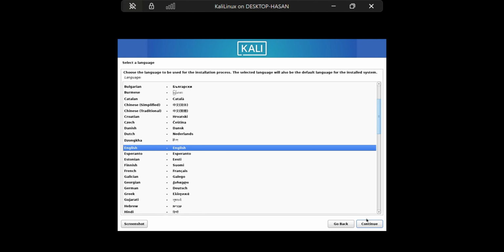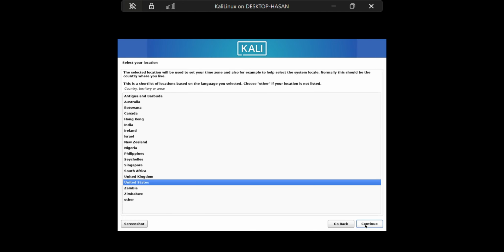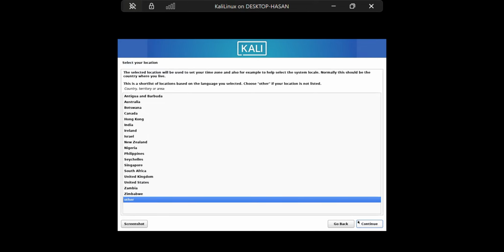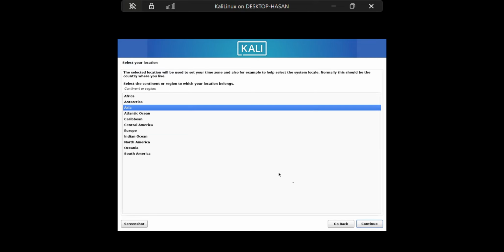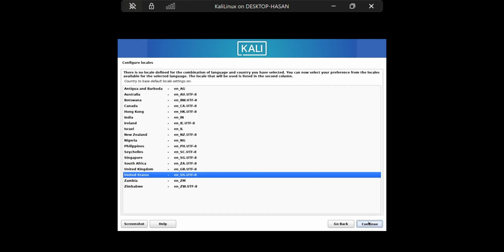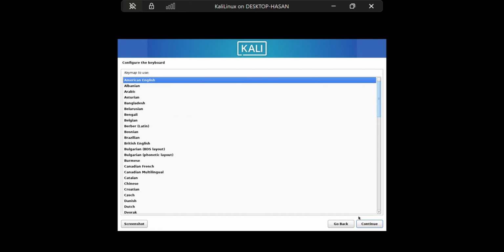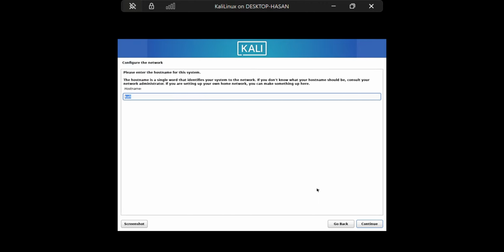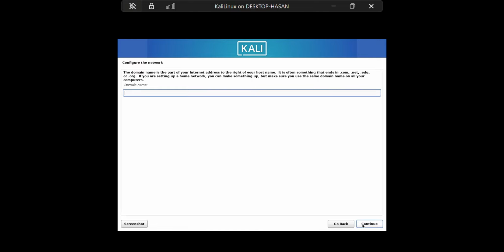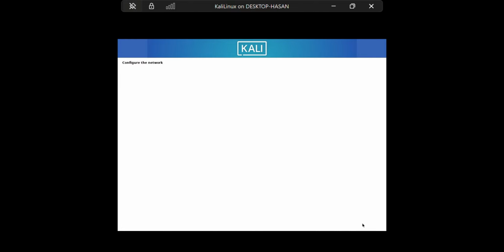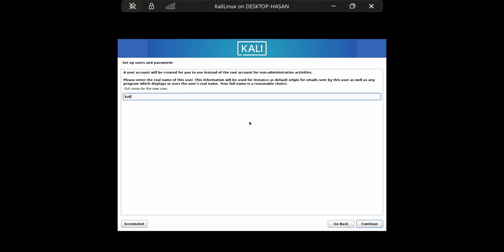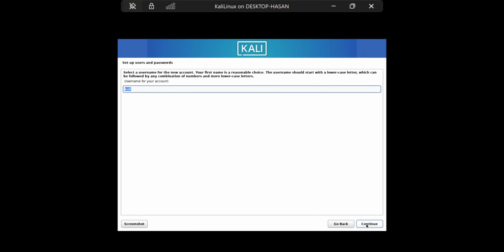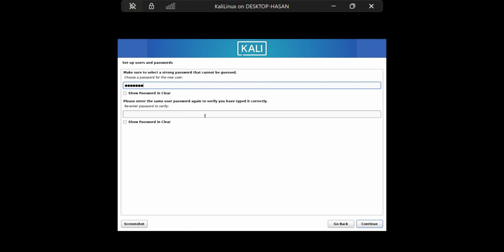Select English or your language and click Continue. Select your region or click Other to find your continent and country. Click Continue. Select your keyboard layout. I'll use American English, and Continue. It will load installer components. Just wait a moment. For hostname, I'll stick with default Kali. For domain name, you can leave it blank, and Continue. Now create a username and a password. Make sure to choose a strong password. Confirm it and click Continue.